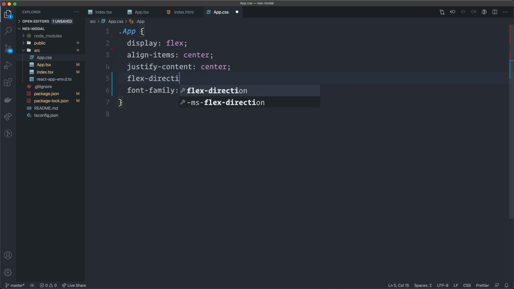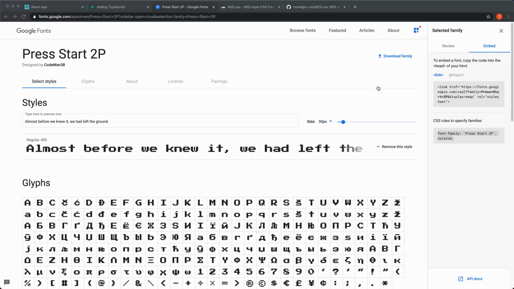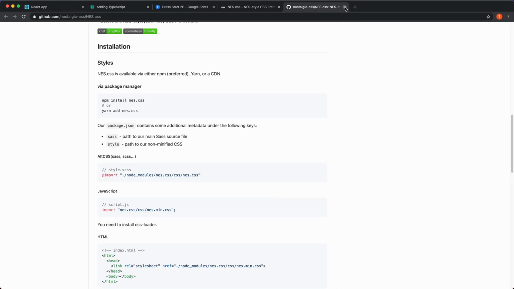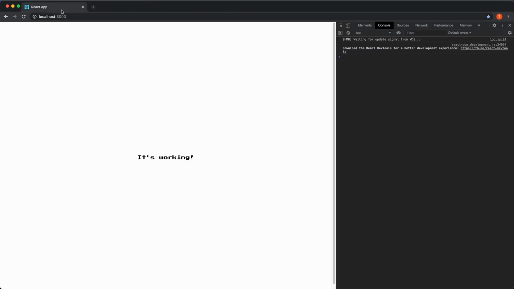The flex direction is going to be column, and I set the height to 100 viewport height like that, and I save it. Go back to the application and see if it still works, and it's working, and you can see that we have this nice retro font here instead. Great, so I can close these ones down. We don't need them anymore. We just have our application here and we can start building this.